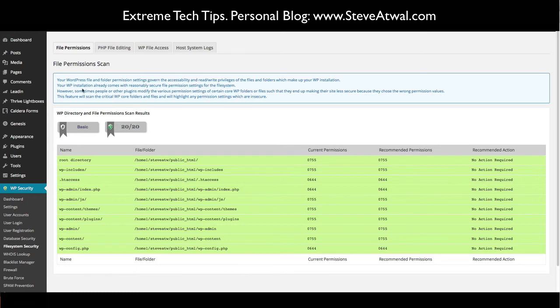Now the current permissions should match the recommended permissions. If they don't, all you do is go under recommended action. Yours may not show all green, yours might show some red there. And under recommended action, you just click whatever button is showing up there to change the current permissions to the recommended permissions so that you see all green here.